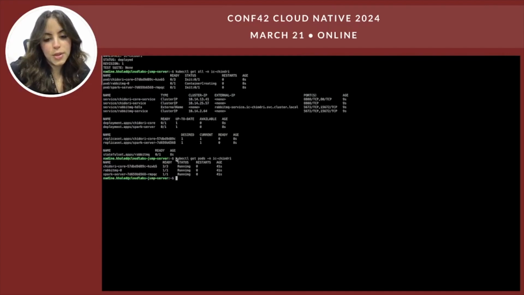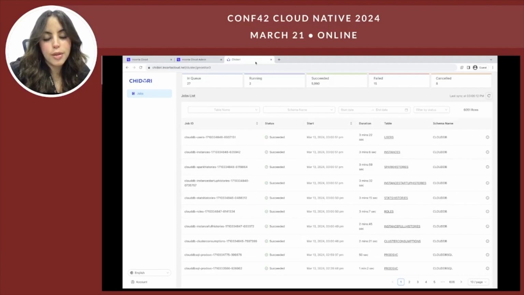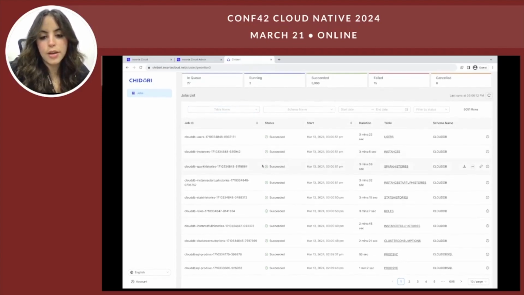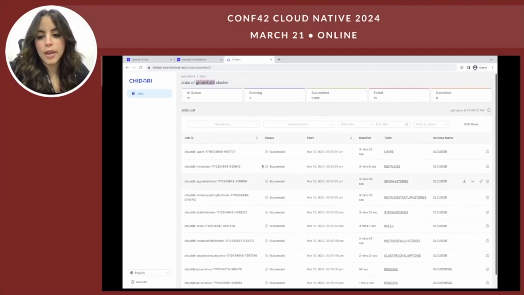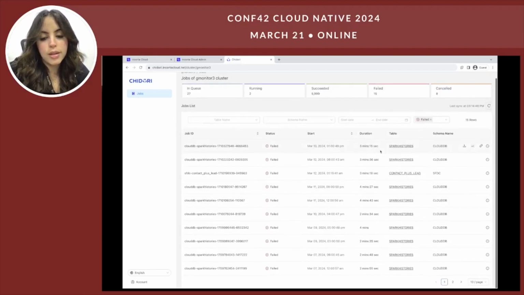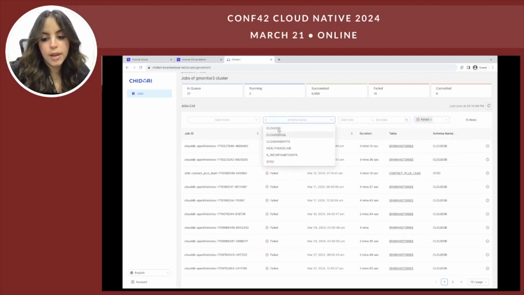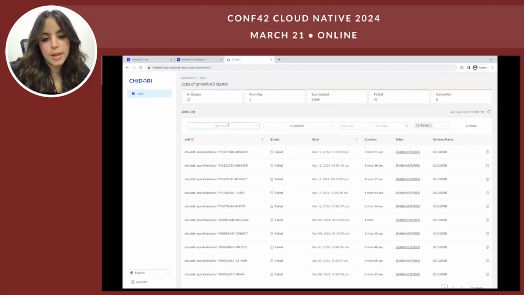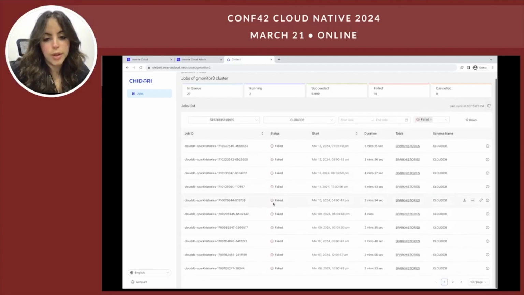So let's go back to the Chidori setup. Once you have made sure that all the pods are up and running, you can start submitting your Spark jobs through Spark Submit, and you can open Chidori monitoring to see the status of these jobs. As you can see here, these are all the jobs I have created before. I can filter by status, whether it failed or succeeded. I can also filter by the date the job was created, and by the schema name and the table name of the job that was created.